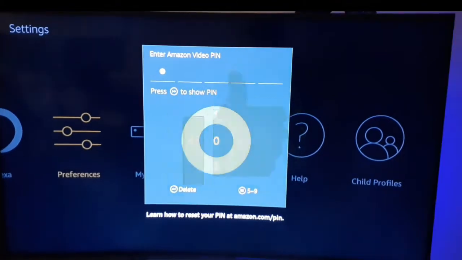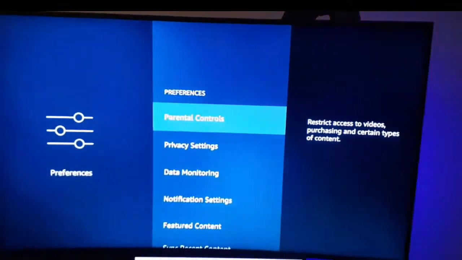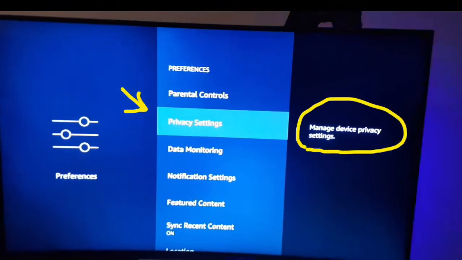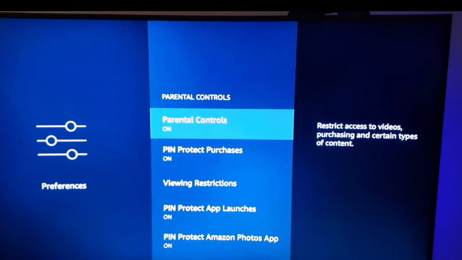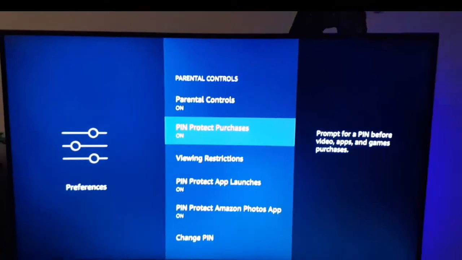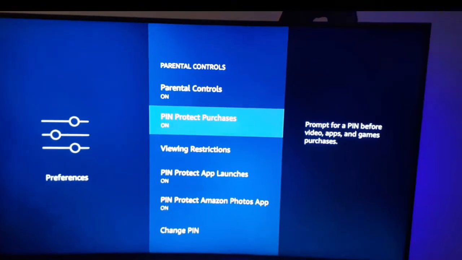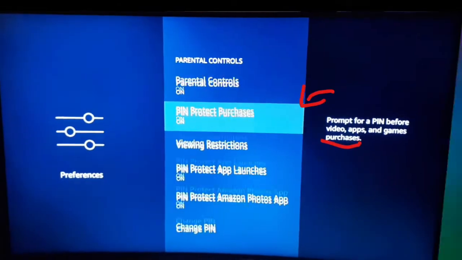Okay, and this is for the main account holder that has to do this. Okay, you're going to see Parental Controls. Click on that. Okay, then you're going to see Pin Protect Purchases. You don't want that one. You want to keep that on. That's just to prevent anybody who's using family sharing from making purchases, buying movies.